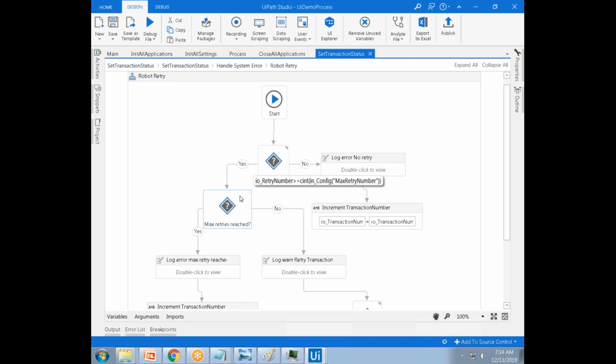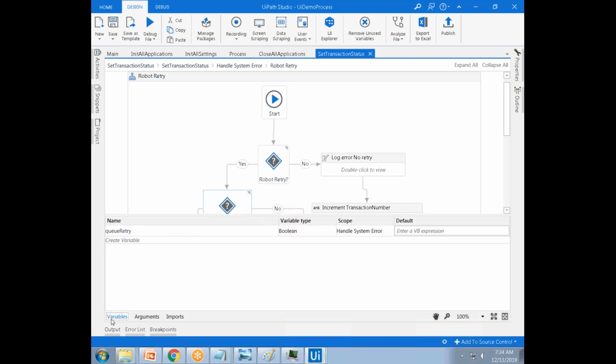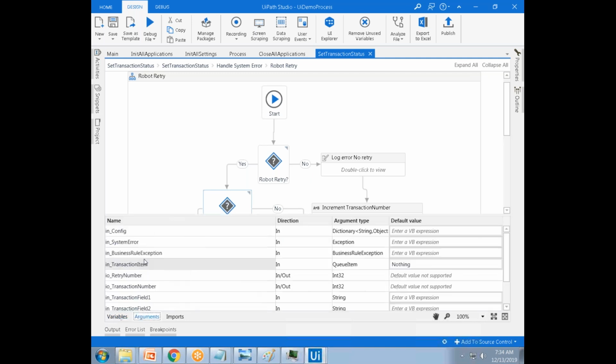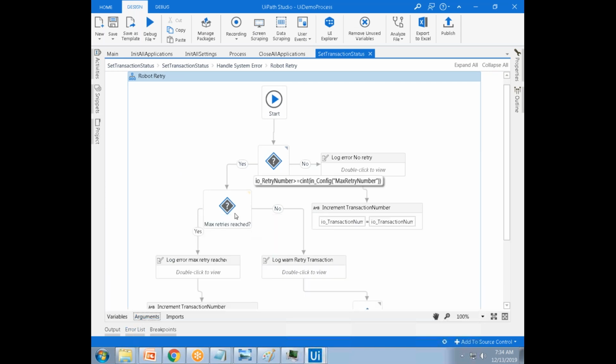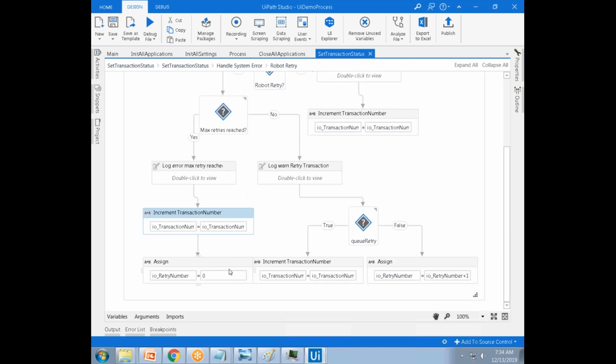If the maximum retry number and the IO retry number, there is an IO retry number, right? This is the IO retry number. In arguments, you can see the IO retry number. This IO retry number will increase. Okay, it will be zero first, and it will increase one by one. So if the maximum retry number is greater than the retry number, then it will go here, log, and it will increase the transaction number, retry number equal to 0. So here we'll go, and so this one. Retry count equal to retry count plus 1.